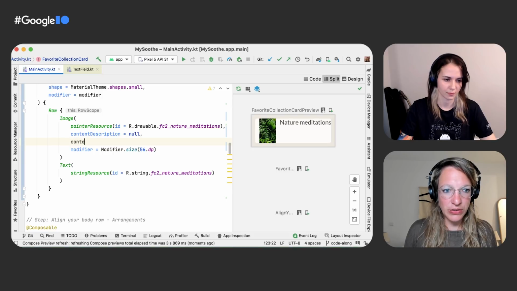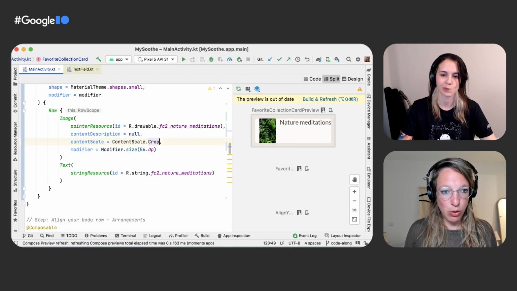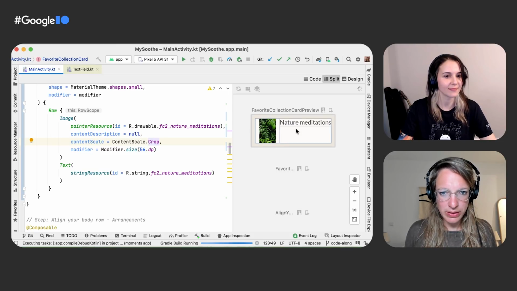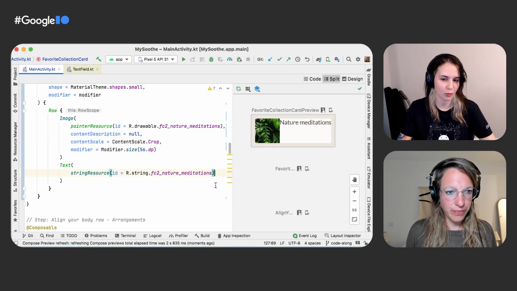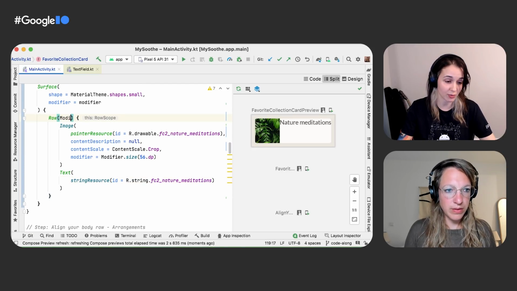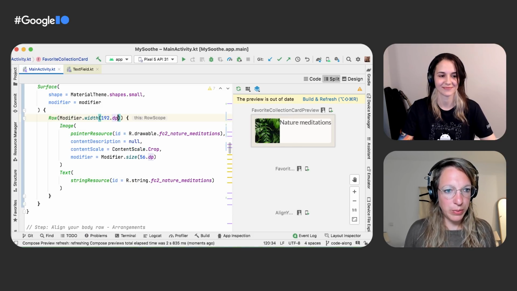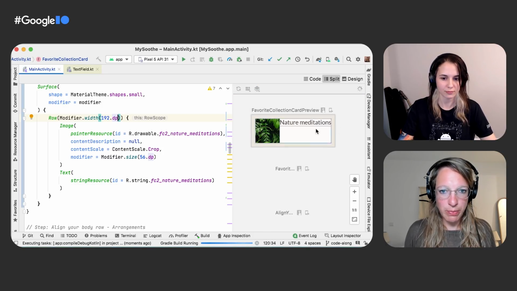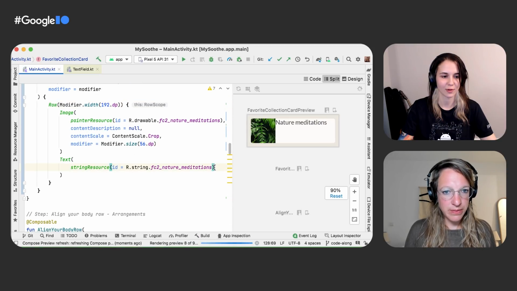So we can change this again the same way we did before, and we can use the content scale crop instead of using the default, which is fit. And with that, our image is starting to look quite nice, but I think the text can use some work. Yeah, exactly. I think we can also set the width of the entire row to limit it to 192 dp, which is what the design said. That is true. Let's not forget about that one. So we wanted this width to be a fixed size, in this case 192 dp. And with that, it will start to look a little bit bigger in our preview as well. There we go. Great.